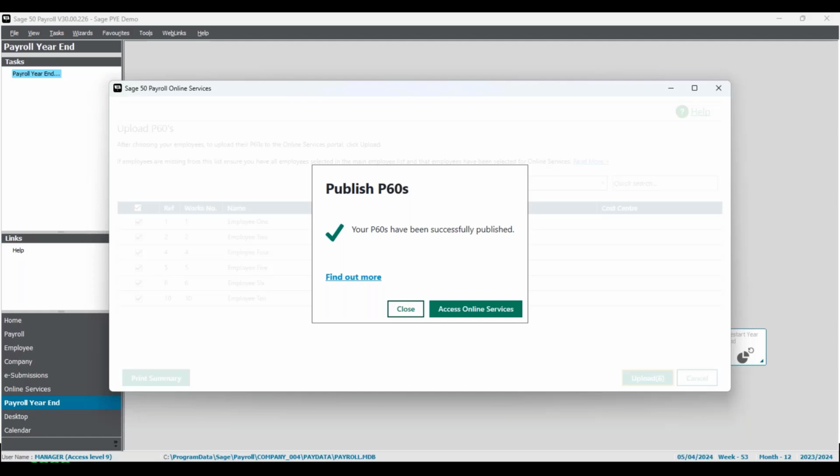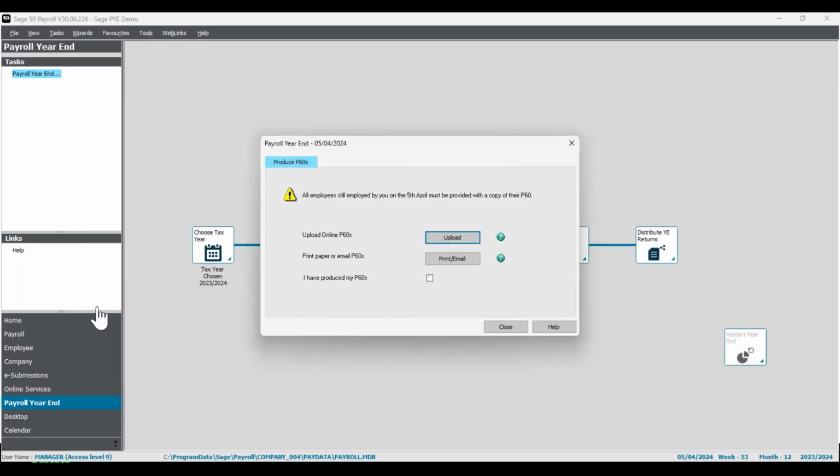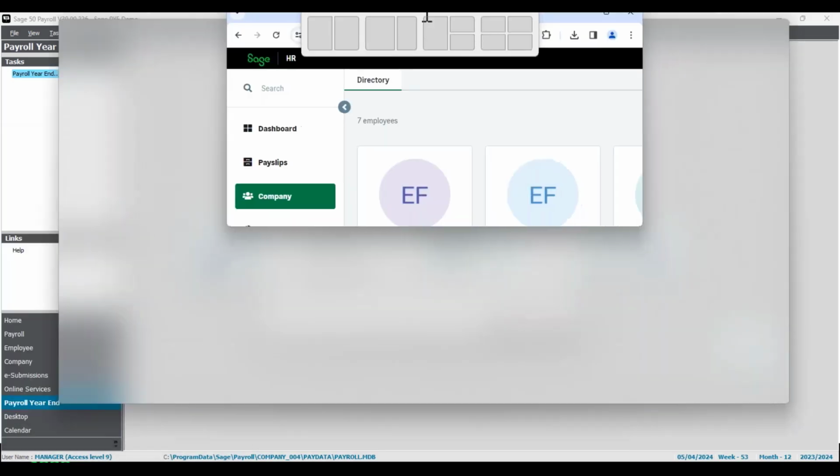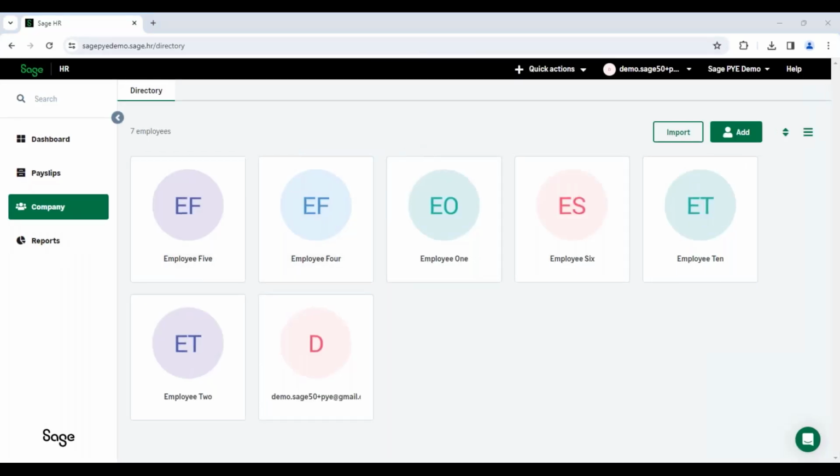Now, they've been successfully published, which is great. And if you'd like to view them, you absolutely can. So you can either click on Access Online Services here, which is going to bring you to log into your portal. Or if you're already logged in like myself, I'll just bring over that portal and you can view them on here. So this is the admin portal, so my kind of admin user. And you can see I've got the 6 employees' profiles here who've had their P60s uploaded.